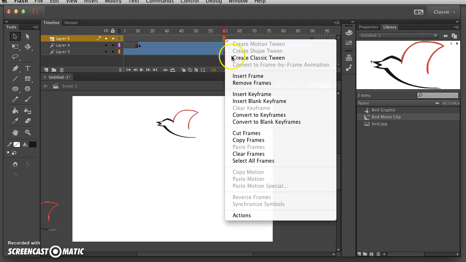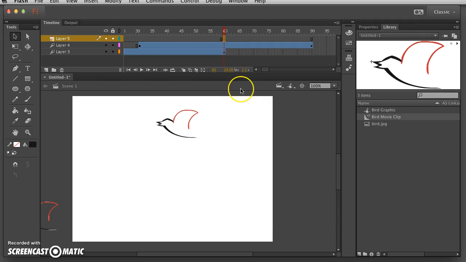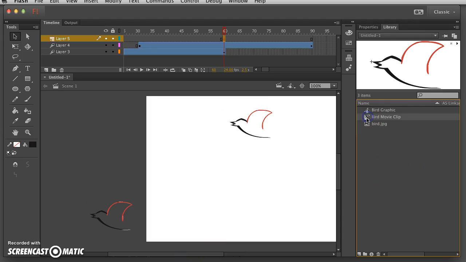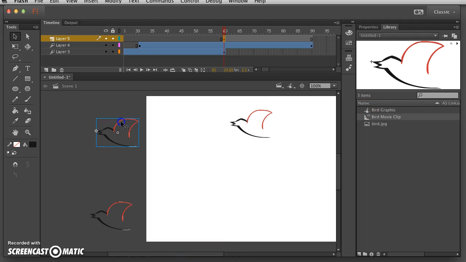Okay, go here. And it says this time place the bird movie clip on the left-hand side of the stage. Okay. Now we're basically doing the same thing, but we're going to have this bird fly from there to there.